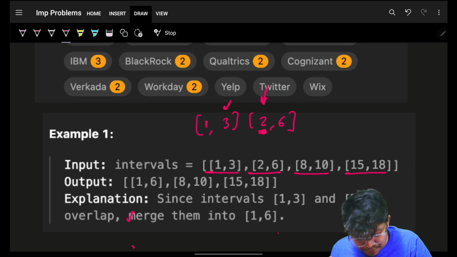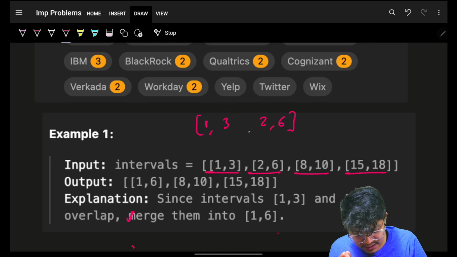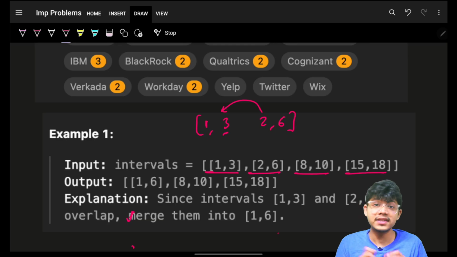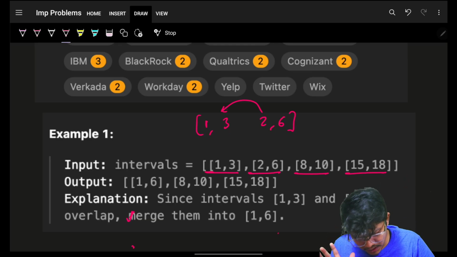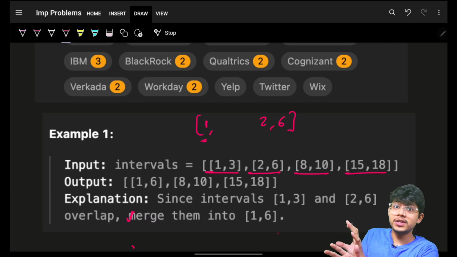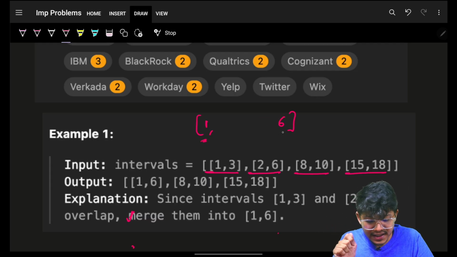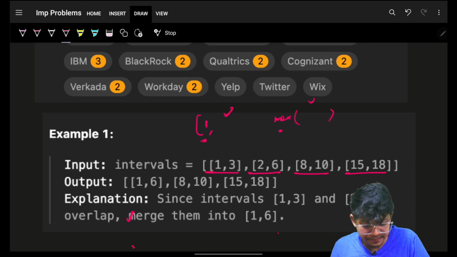But if this is less than my previous end, they're overlapping. If something is overlapping, then you know that this start will for sure be the smaller one, so the start will remain the same, and for the end, I can take the maximum of this end versus that end.